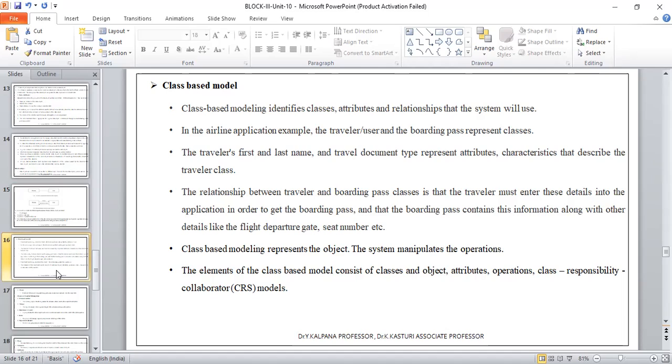The traveler's first and last name and travel document type represent attributes, characteristics that describe the traveler class. If I'm telling traveler as a class, what are the attributes of traveler? Name, age, sex, and the document type, everything. And what are the characteristics of the traveler? Which class he or she has been selected for traveling?